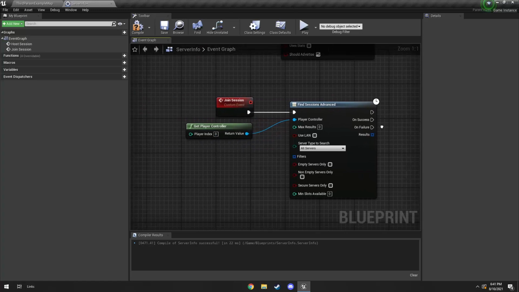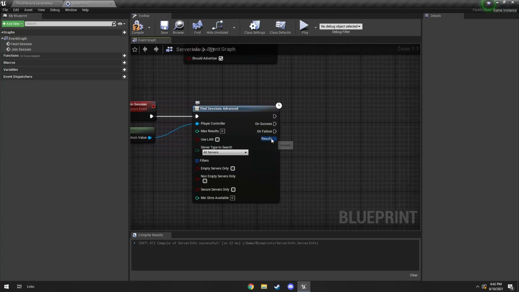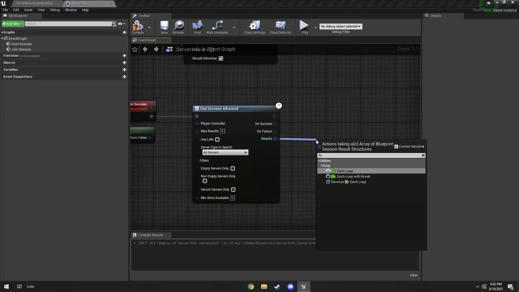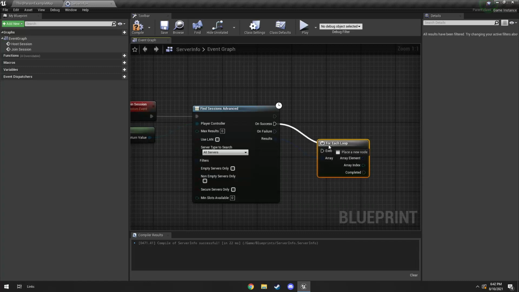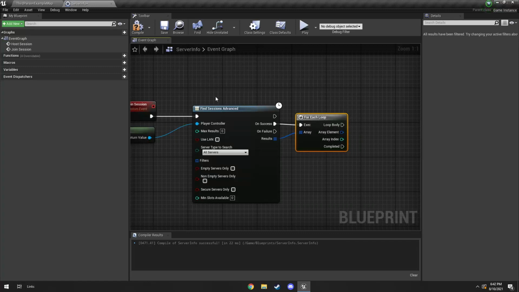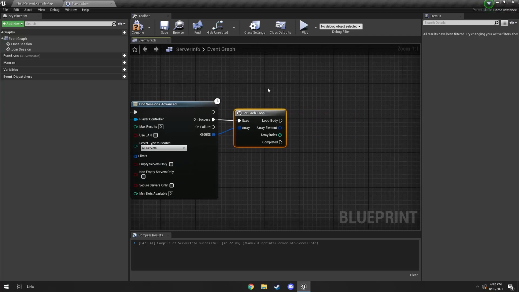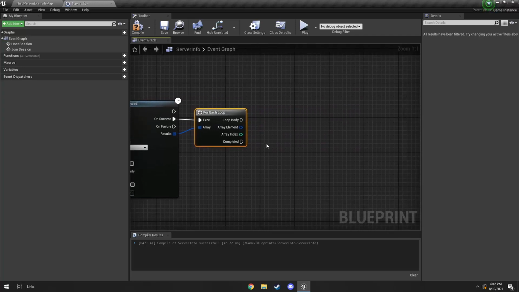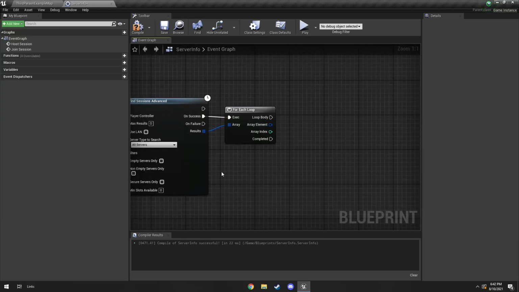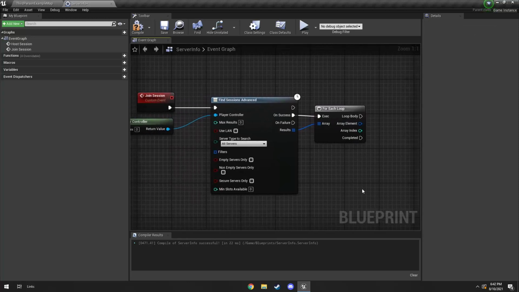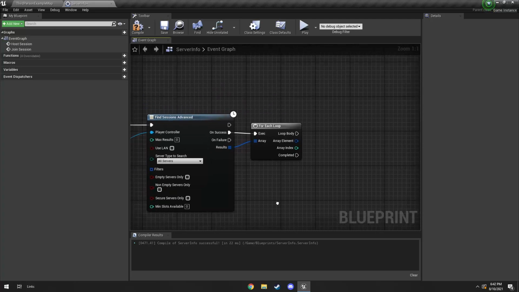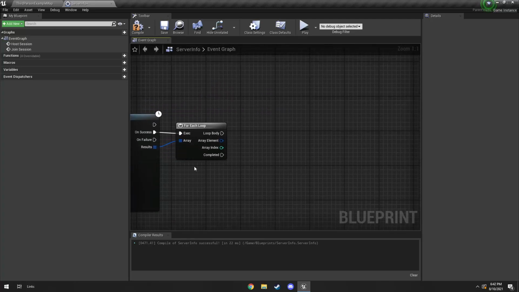So on this onSuccess, actually on the results, we're going to drag off and get a for each loop. And what this is going to do is it's going to find these sessions advanced. It's going to loop them into an array. And off of the loop body, you could cast it to a scroll box, and it would list all the servers like that. However, we're not going to do it that way. This is going to be more of a battle royale kind of style of finding servers. So it's going to find the server, and it's just going to join the first one it can.